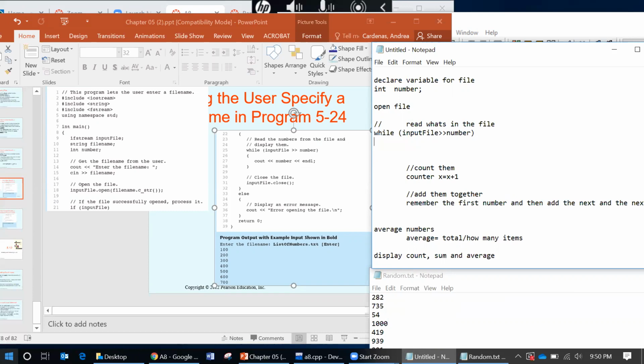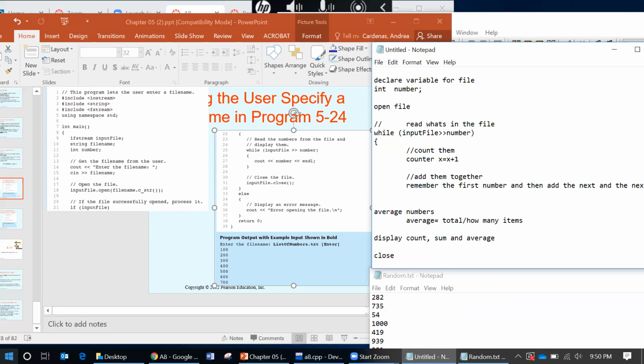And in that while, we are counting, and then we're adding them together. And I'm going to put this close here, but the question is, do you want to average the numbers inside the loop or outside the loop? Do you want it here, or do you want this here? Should you average them over and over again, or do you want to wait until you get the totals and then average them? Good question. I want you to figure that out. And that's pretty much all.